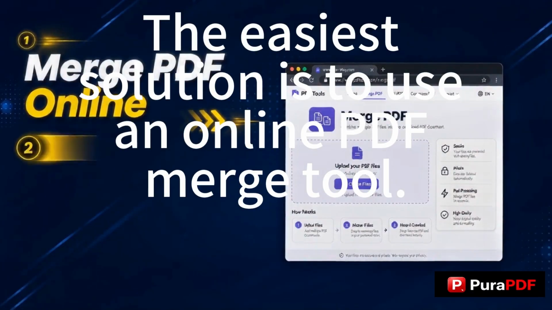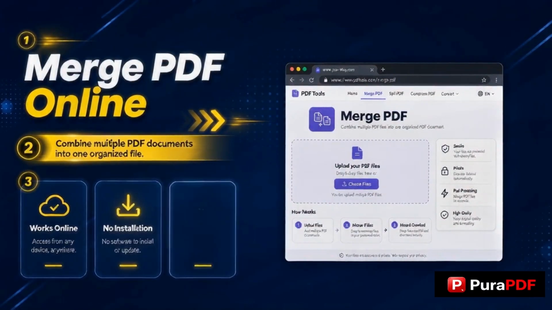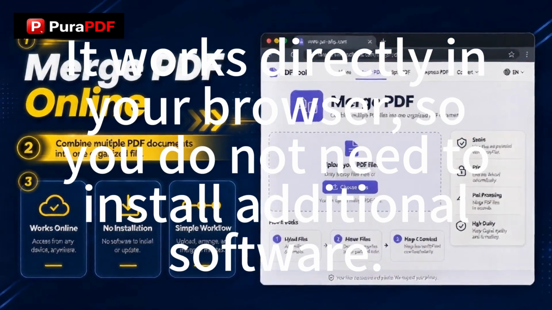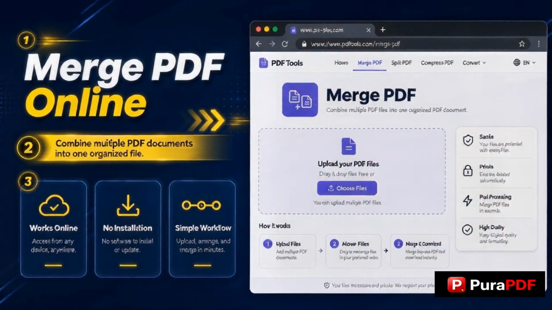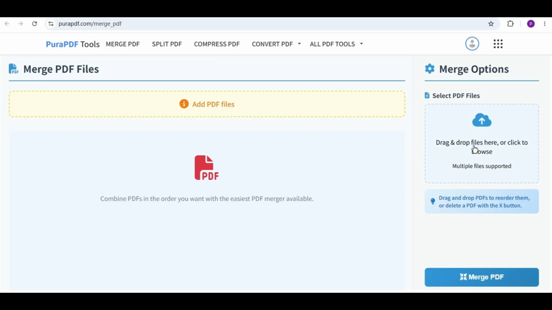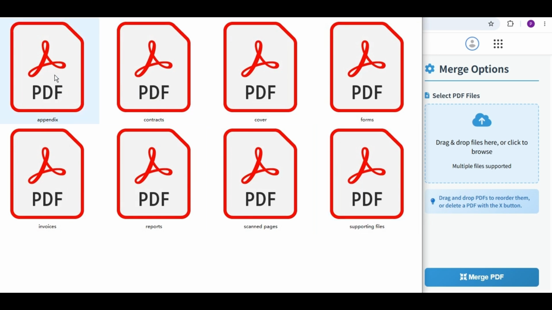The easiest solution is to use an online PDF merge tool. It works directly in your browser, so you do not need to install additional software. First, open the PDF merge tool and click the Upload button. You can upload contracts, invoices, reports, forms, scanned pages, and other PDF documents. Select all the PDF files you want to combine.